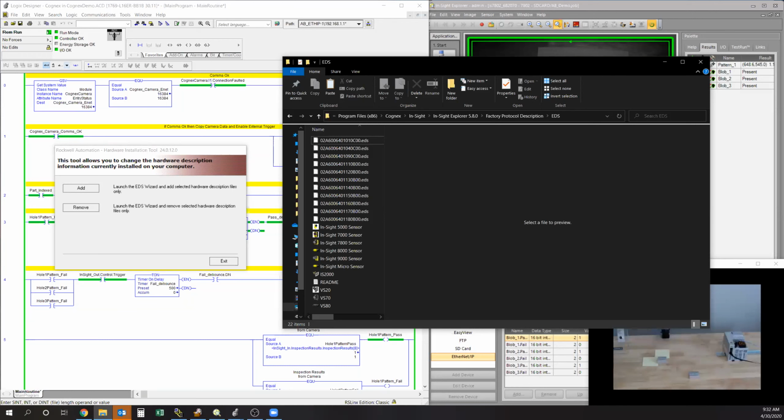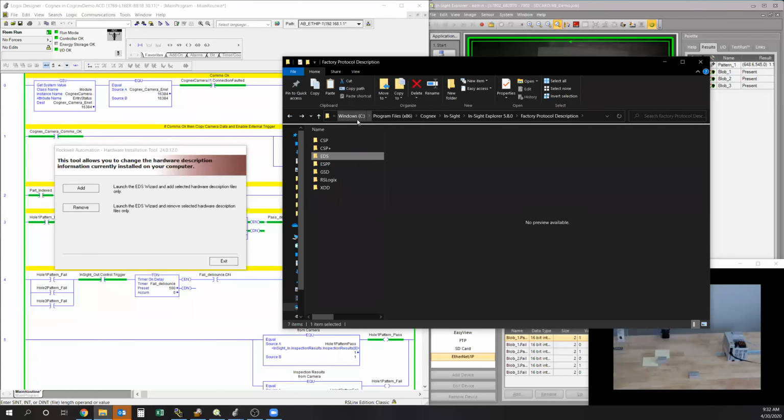Good morning, everyone. What I want to talk about today is the software that we're using is Studio 5000, and we're going to use Insight Explorer 5.8 as our software. Once you download Insight Explorer 5.8, they give you some pretty cool files. If you go to your C drive, Program Files, Cognex, Insight 5.8, Factory Protocols, you actually see they give you some EDS files, and they also give you some sample logic here too that you can bring in. Today we're just going to cover the basics of the EDS files and getting the communication going here.